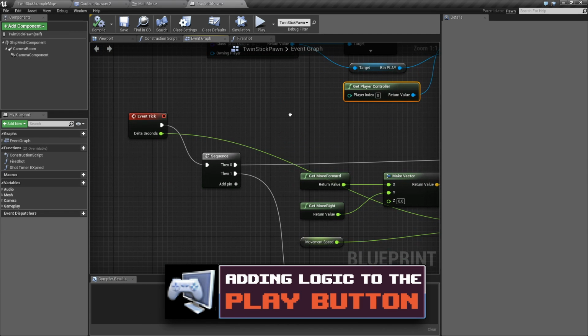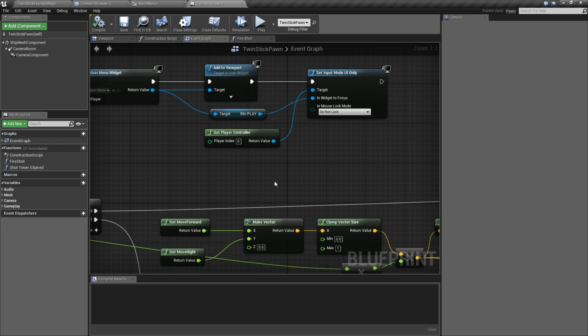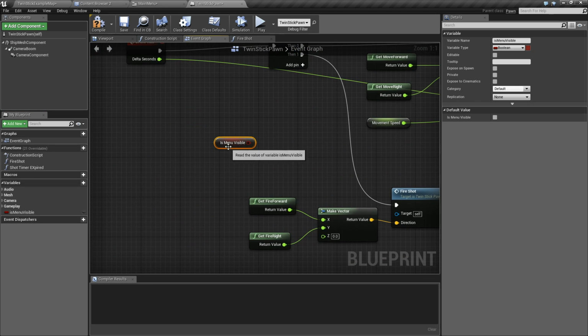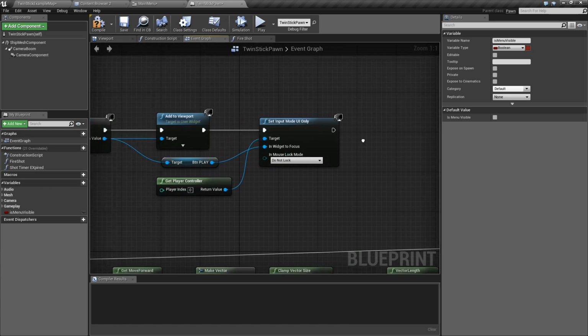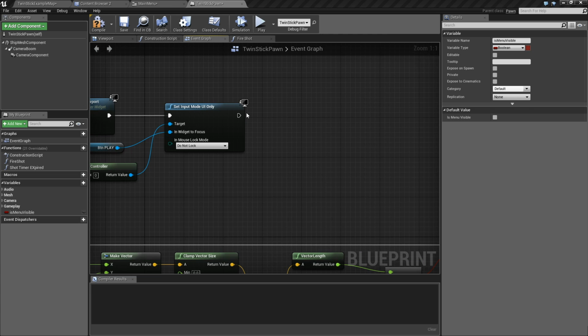Okay, before we continue, I'm gonna add a pause event here so the game gets paused whenever the menu is shown. So let's create a variable here, menu visible. This is gonna be true when the menu is visible. I'm gonna use it right here, but I'm gonna use it right here as well when we start playing, creating the menu. Here I'm gonna set this to true because the menu will be visible.